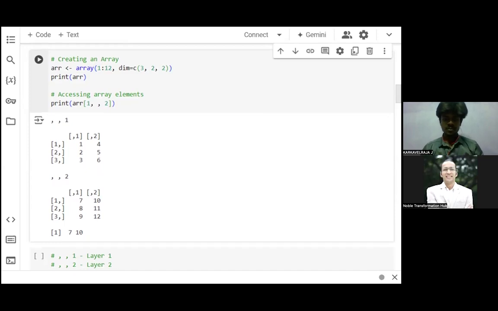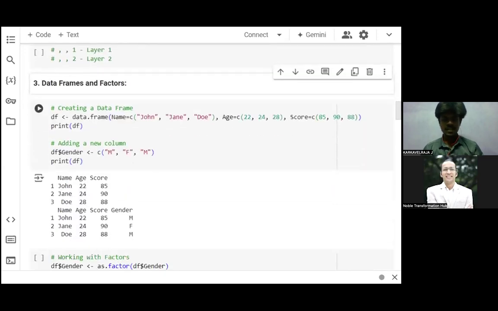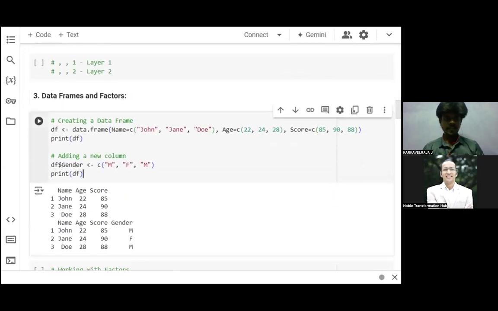So next we're going to see something called data frames and factors. This is the next data structure we are having. Let's see data frames. I think we have seen the same thing in Python also.